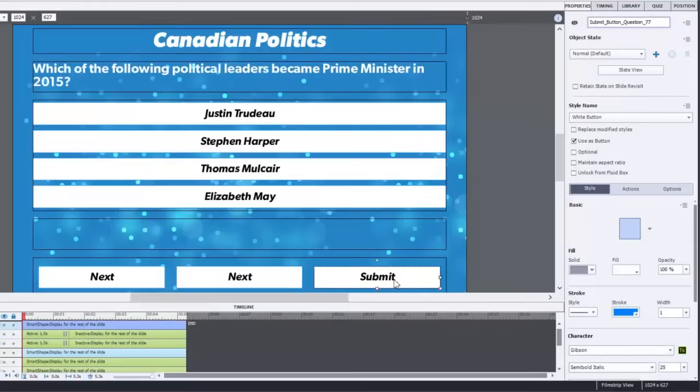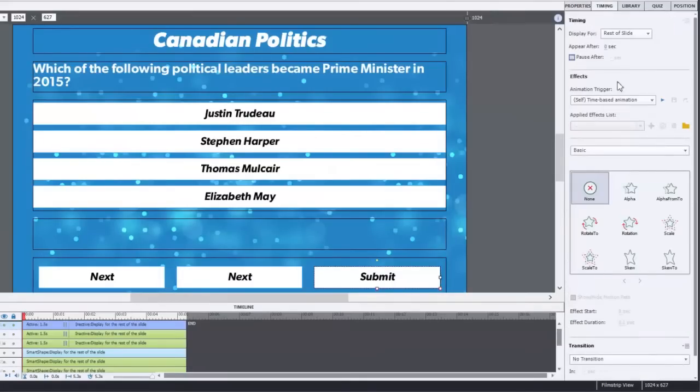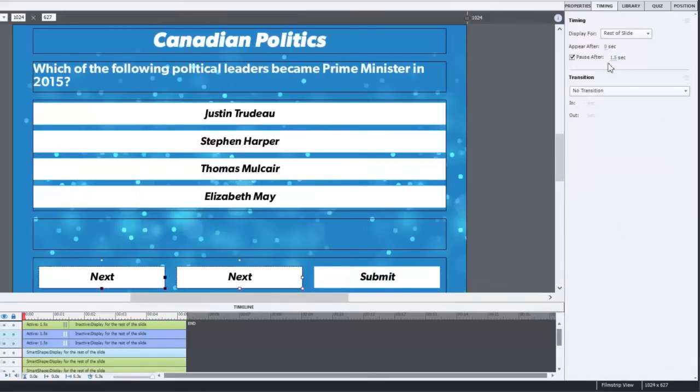And what we need to do, because the back button previously functioned as a pause as well, we are going to need to add a pause to my submit button here. And we'll just pause after 1.5 seconds. And I am going to extend the next button, pause, by half a second. So we'll just say 2 seconds on that. So they will pause slightly later than the submit button.